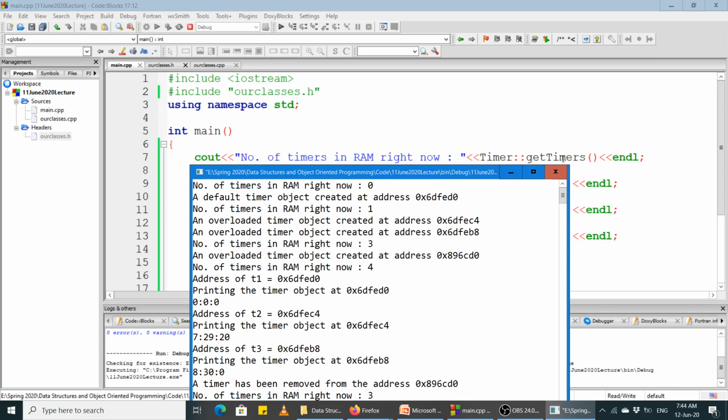Otherwise, I ask you to do that in the lab tasks, as well as I'm asking you here, that you should try calling the non-static member functions using the class name without having a reference. You won't be able to do that. But here in the case of a static member function, you can do that because it is not connected to any object. It is independent of all the objects.